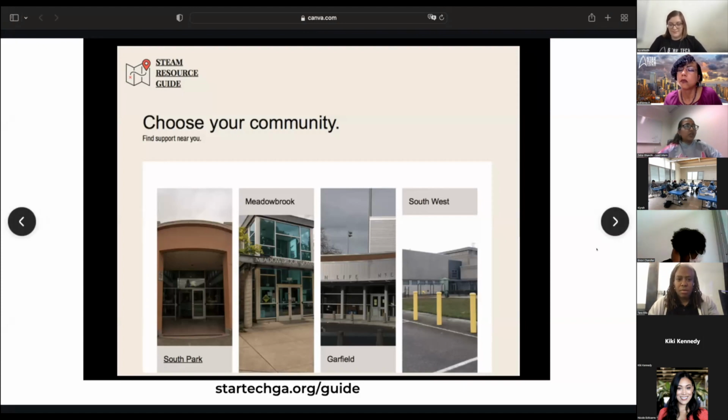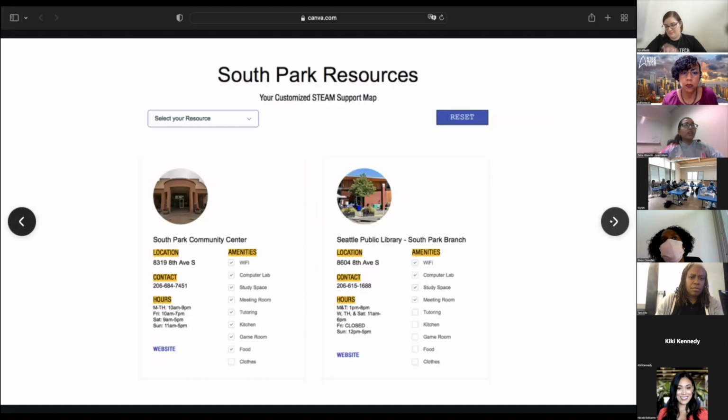When you go to the website, the resource guide links will be there in the menu. Here is an example of what the resource guide looks like. You can click on the location of your choice. For those of you at Rainier Beach Community Center, you would click the South Shore link to find resources near you. And it will take you to a customized list of support resources curated just for you.